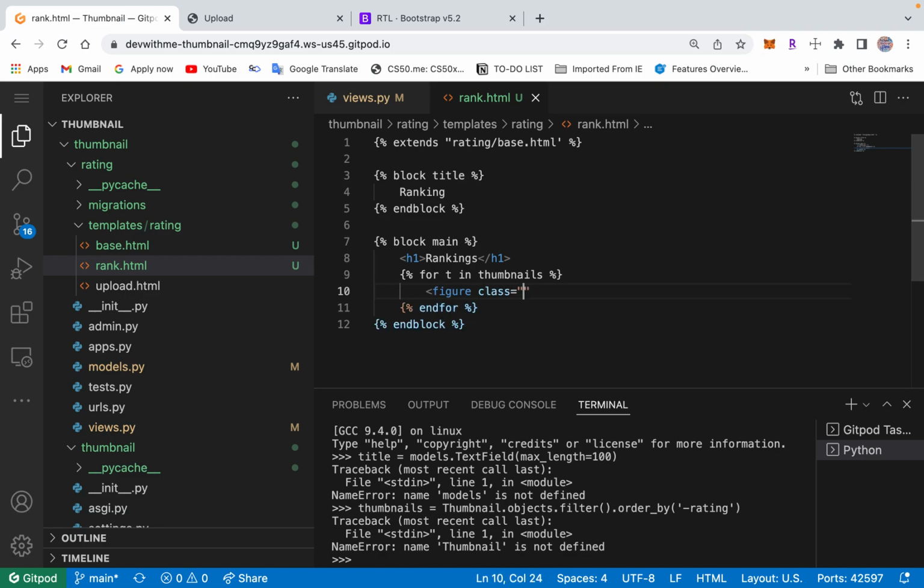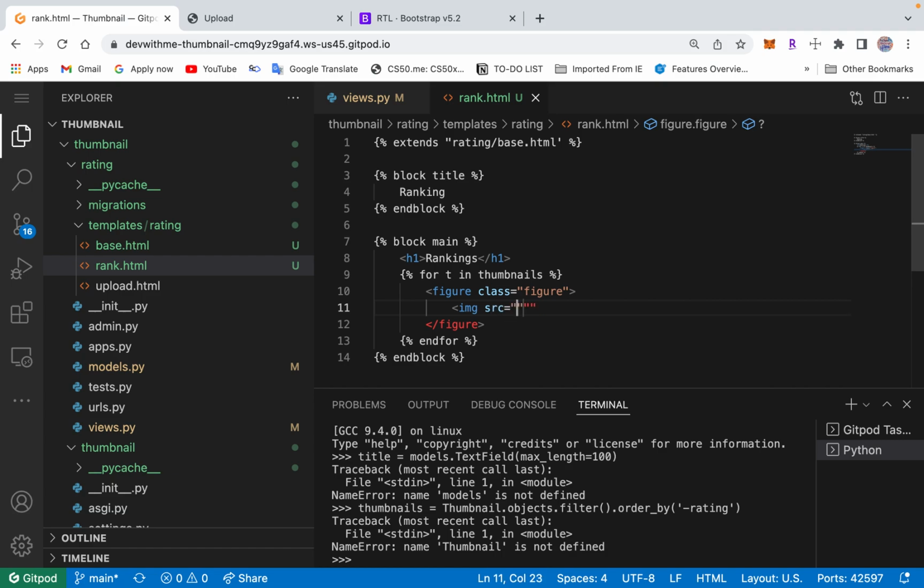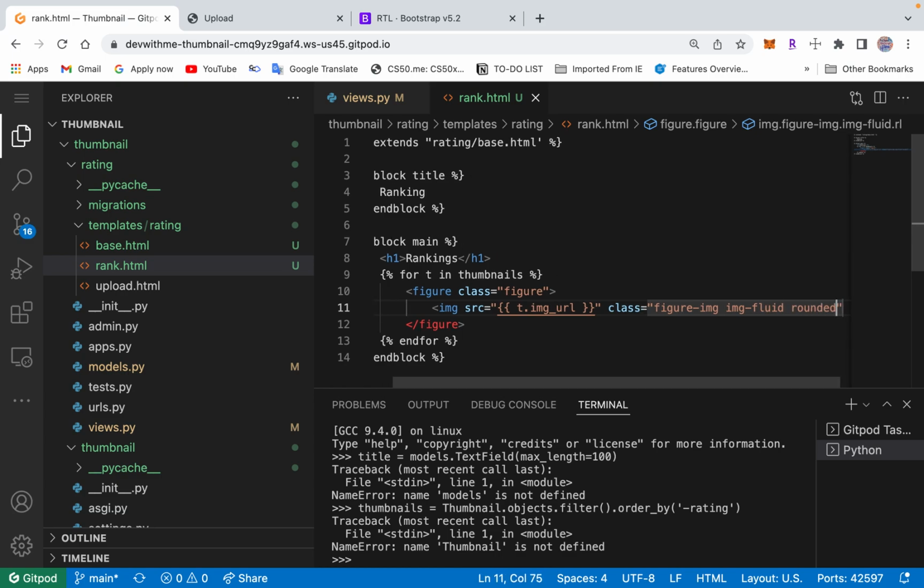So in here, this will be some Bootstrap stuff. This is how Bootstrap handles stuff. Image will be t.image URL. That will be whatever the URL is. Class is figure image, image fluid, rounded.